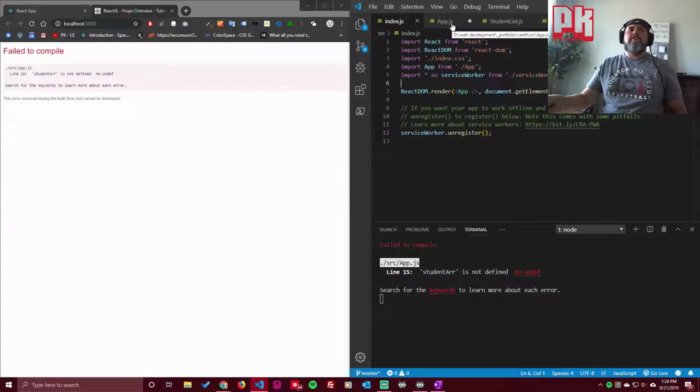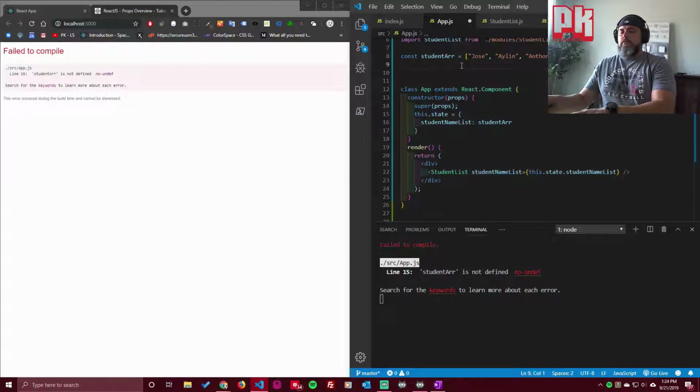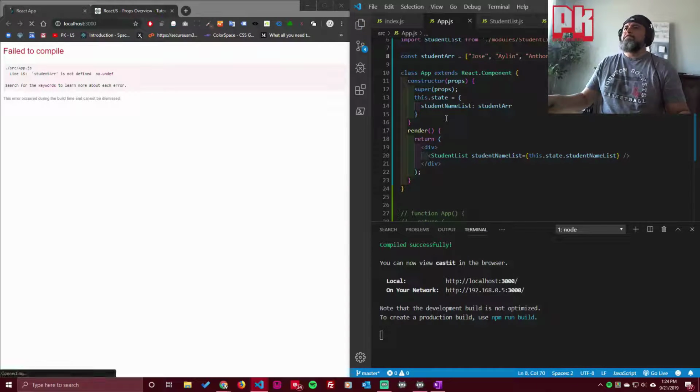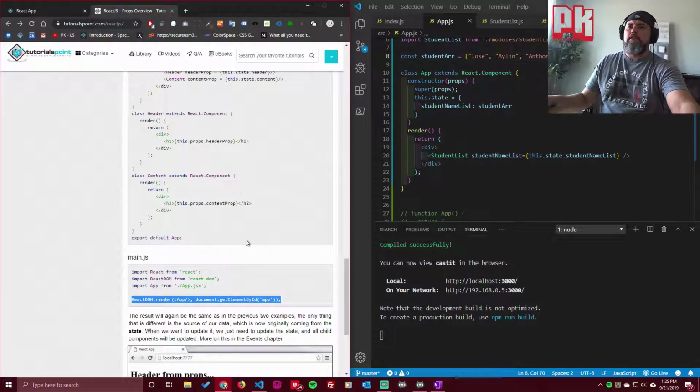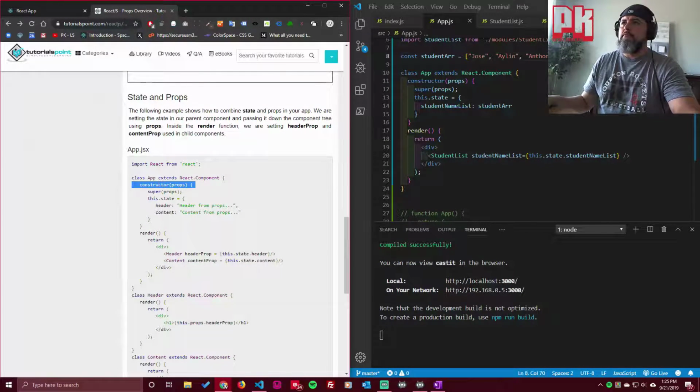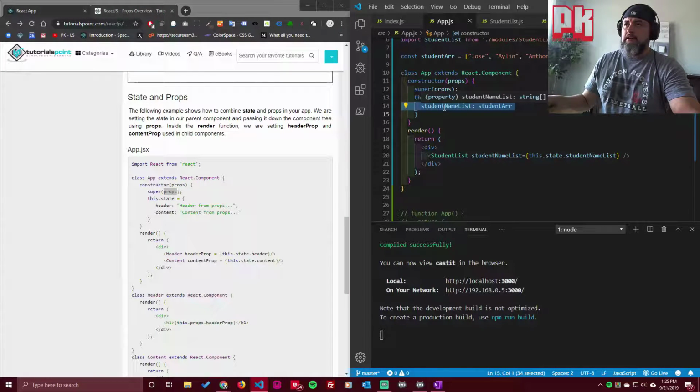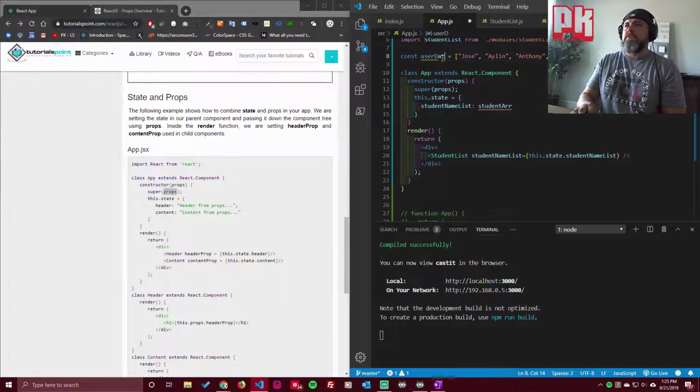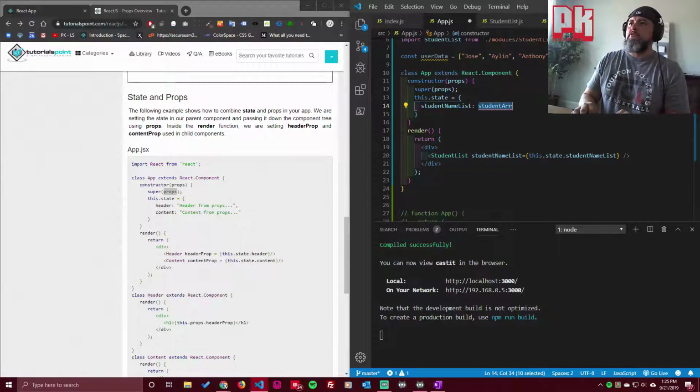So the modules can't reach out into each other, so listen to learn. Okay. And here they have the props being passed into a constructor. And React the component has the props as well. This dot state has the header and the content. In our case, it has the student array, which we could actually call user data just for the sake of understanding that it's coming from something the user's inputting.